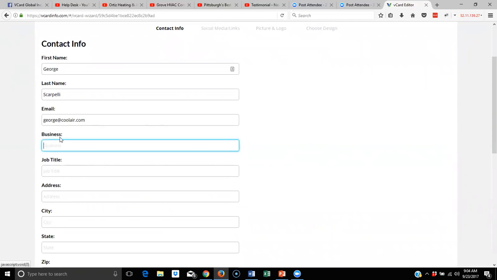So we can put here, your name will be here, your last name, your email address will already be there. You can edit it if you need to. That is pulled over from your first sign up here. And you can put in the name of your business.